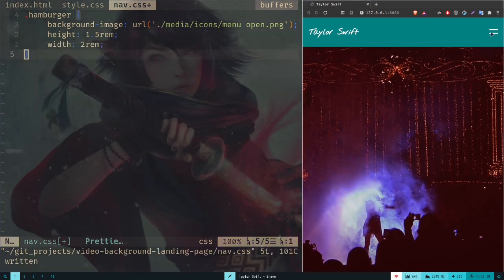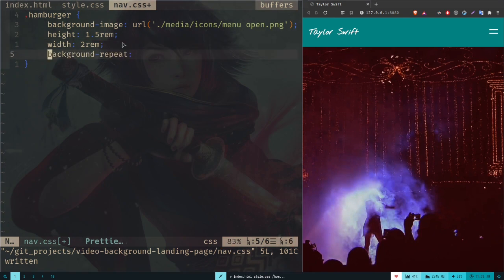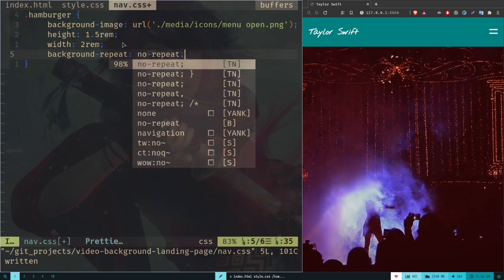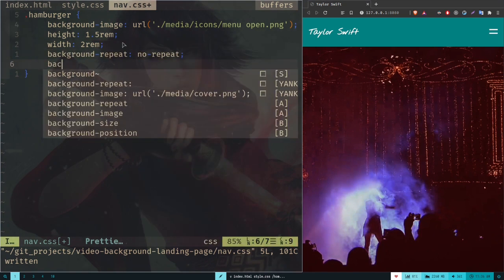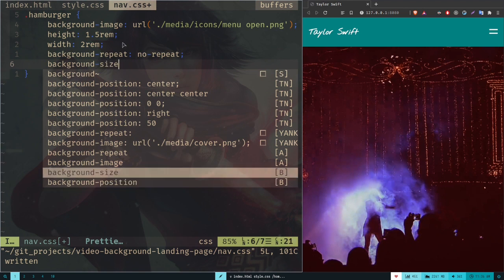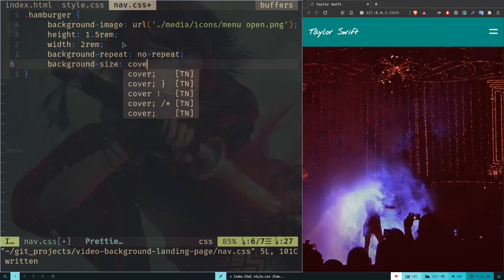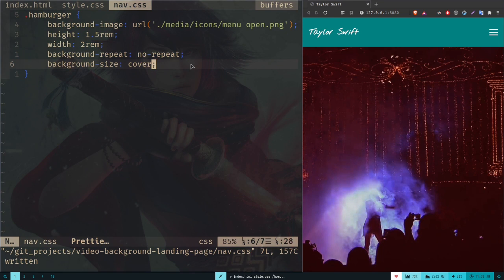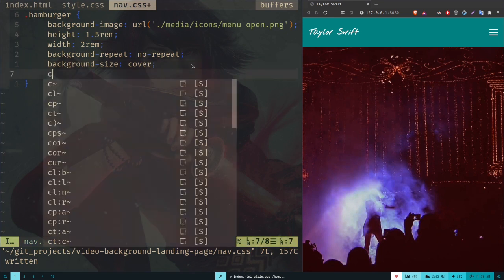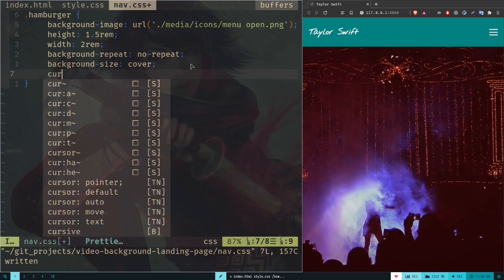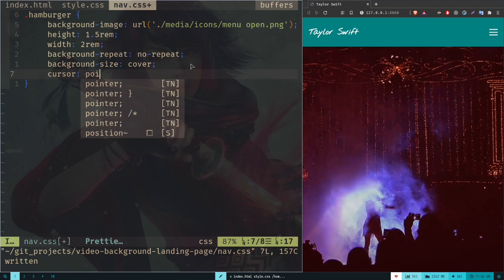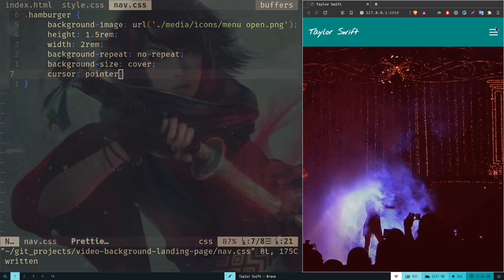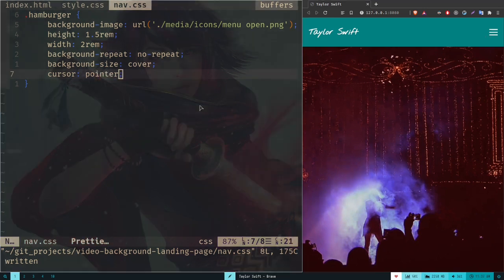Okay, so it doesn't look good. We need to add background repeat. Value will be no repeat, and background size will be cover. And now it is looking good, but we also need to add a cursor effect. So cursor will be pointer, and now if I hover over it, it has a cursor effect.